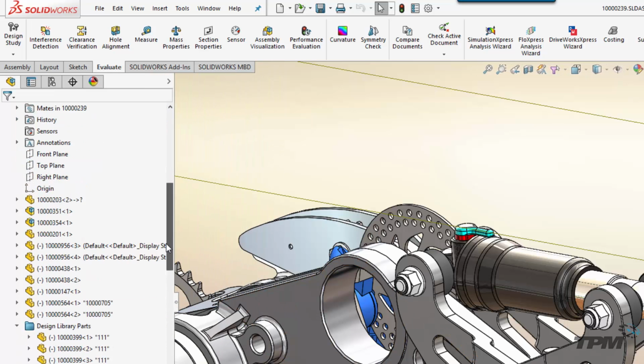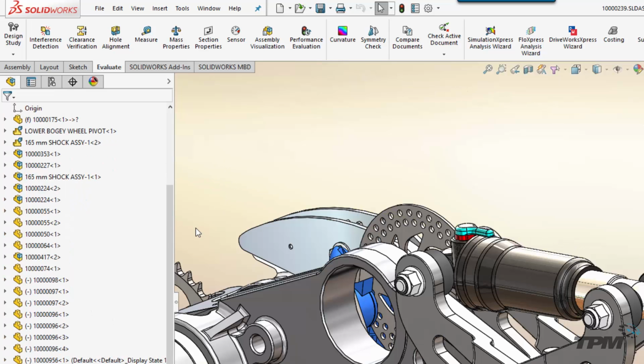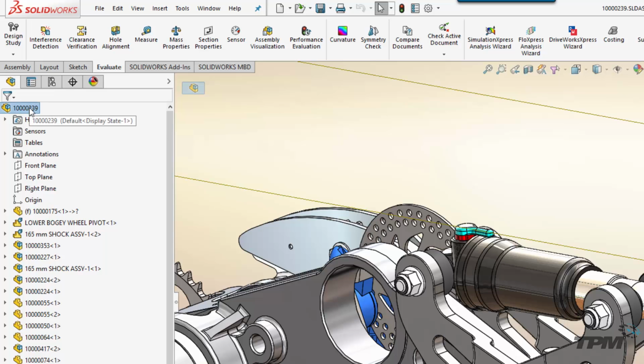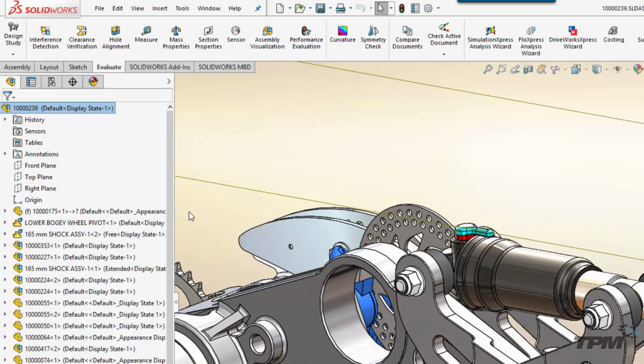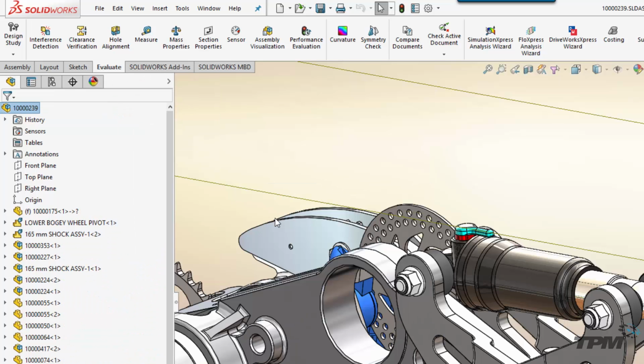A quick right mouse click at the top of the tree and you can set this to only show configuration and display state names if they're actually created. Let's take one more look at a comparison just for good measure and appreciate a clean Feature Manager tree.